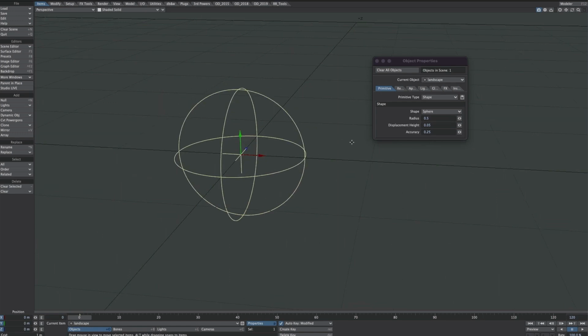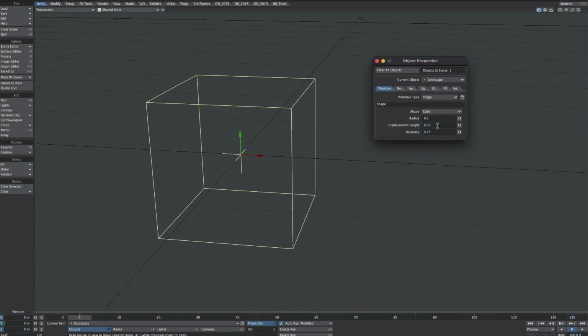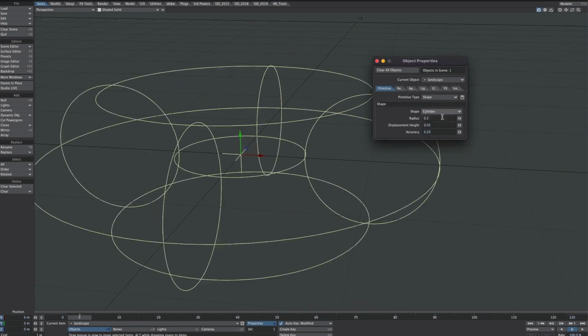So we have a few to choose from. As you can see, we've started with a sphere, we've got a cube, cylinder, torus, cone, and you can even create your own. But I'm not going into that because quite honestly, it goes right over my head. Anyway, so we'll start with a cube.